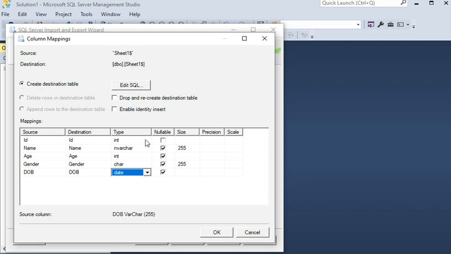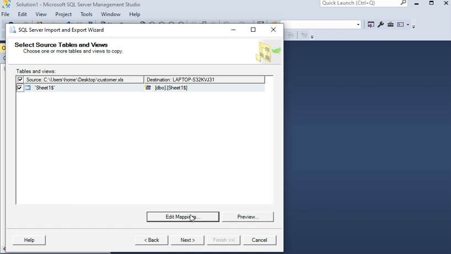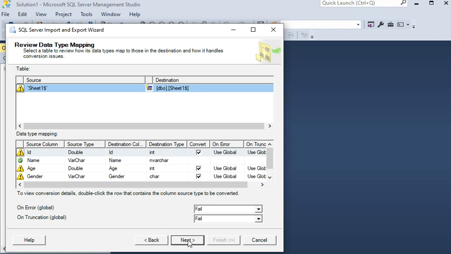The primary key shouldn't be nullable, and other columns can be nullable, so it's okay. And we can choose the data size over here. The age, actually, is not going to be large, so this is fine. And once again, we can choose these data types over here or after uploading the data into SQL Server Management Studio. So we already fixed it here. Let's click on OK. The mapping is done. Preview is already done. So click on next.